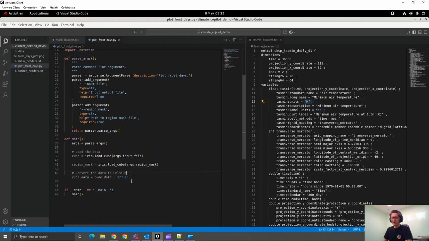And in fact, it's now suggesting the next line. I'm actually going to do it using an inbuilt iris function to be more safe. There we go. And if I press tab, it's completed that as well. You can see sometimes the suggestions are less than useful. I don't want to convert the region mask to Celsius either.